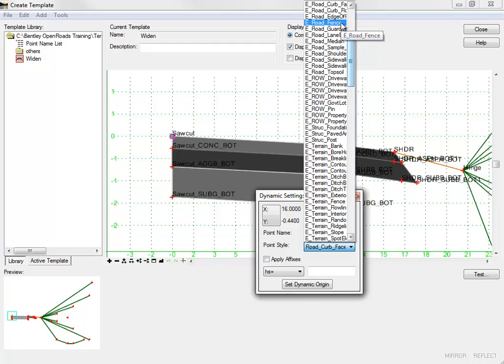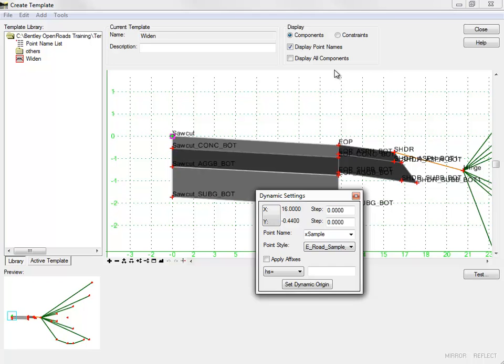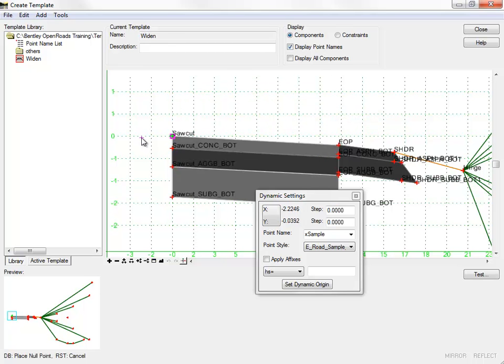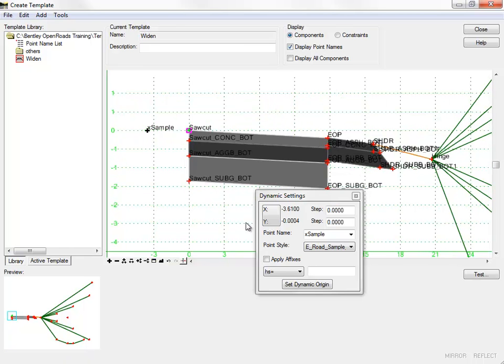I think we have a sample point in here. E-road sample point. And I'm just going to do a null point, and I'll place it here for now. I will next make that exact. It is unconstrained right now.